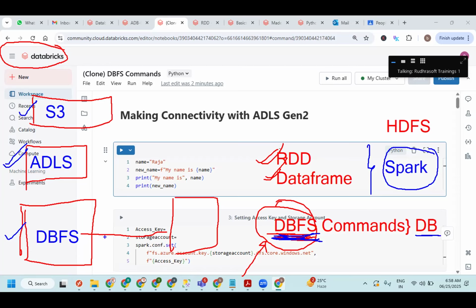So this is the internal storage. DBFS is an internal storage, but these two are going to be external storage. They are not part of Databricks; they're part of a third party. This is part of Azure and this is part of AWS. And this is the internal storage of your Databricks, and these are the external storage. I'm going to show you how we can connect with the external storage systems.